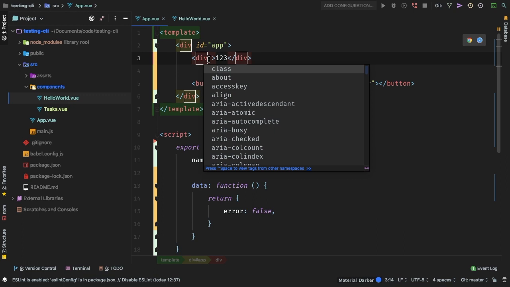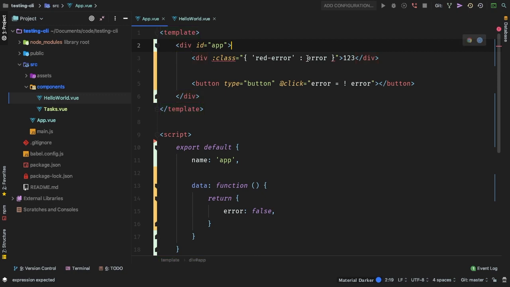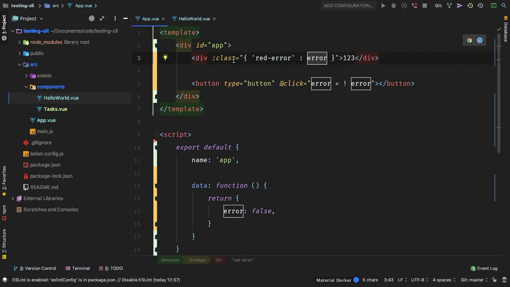So what I can do here is add a class variable, but let's go ahead and bind it, right? So let's put the colon in front. That way, Vue knows this is a class binding. So inside of here, we're going to have an object. And the way that it works is that the key in your object is going to be the class name that you want to give it. So how about red-error? That's going to be my CSS class. So let's bind that to error. So if this is equal to true, then Vue is going to apply a class of red-error.